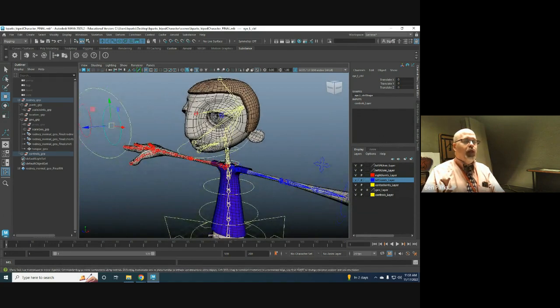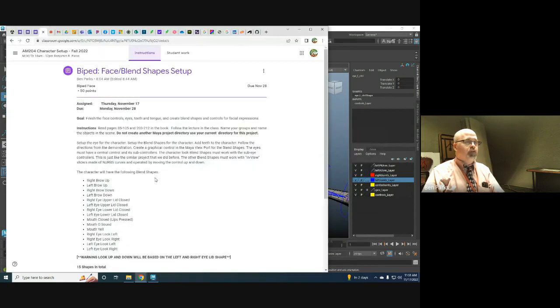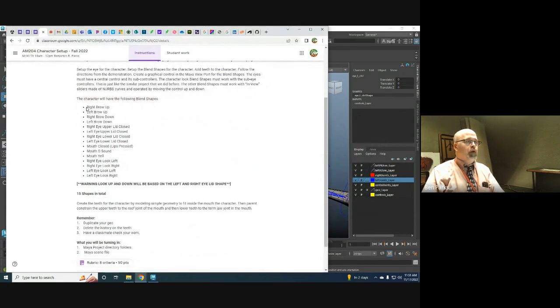And then we'll have facial expressions for your brows up and down, your lids closed and open, your mouth closed, and some look left, look right, and stuff like that. You have 15 blend shapes, right? So it's a little bit of work, but you have a week and a half to do it.